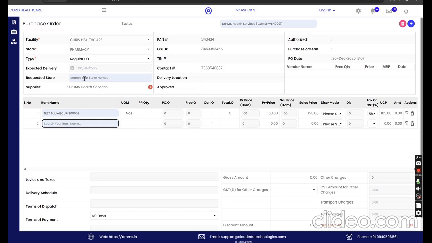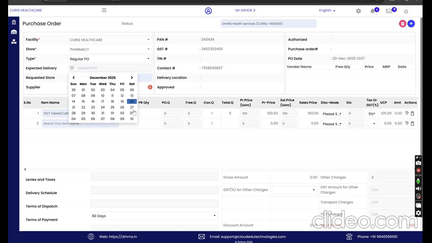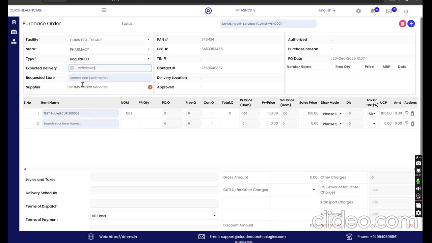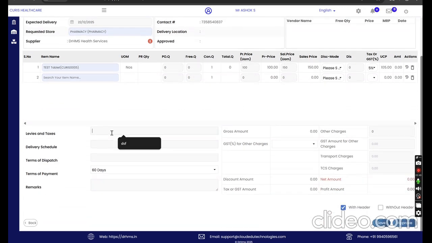Okay, so now the expected delivery date will be tomorrow. You can also say Monday, and the store by default will be the same pharmacy store. Sometimes we raise the purchase order at the central level, and the receiving store might be a different center. So you can choose a different center, and then the GRN will be done at that center. So this is the option, and you can also put in the terms and conditions and the delivery schedule.